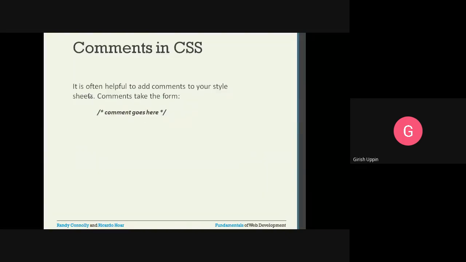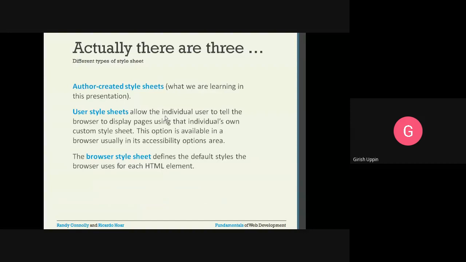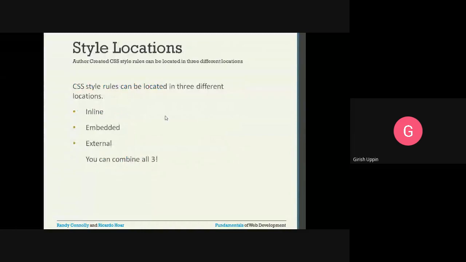Okay, how to use comments in CSS? This is /*, then you can have all the comment, and that comment is closed using an asterisk and a slash. Location of the styles: there are three different types of style sheets: author created style sheets, user style sheets and browser style sheets. As I told, every browser has its own default presentation for every HTML element.